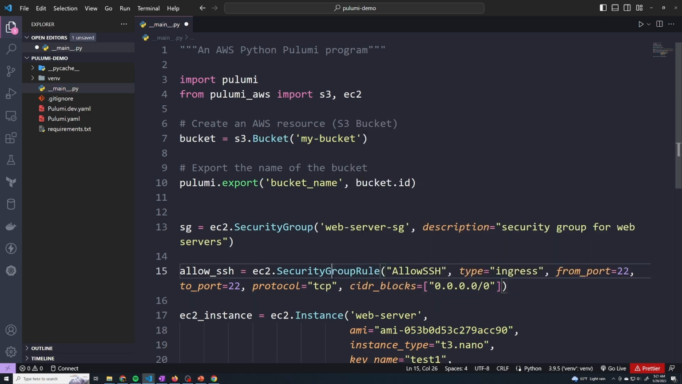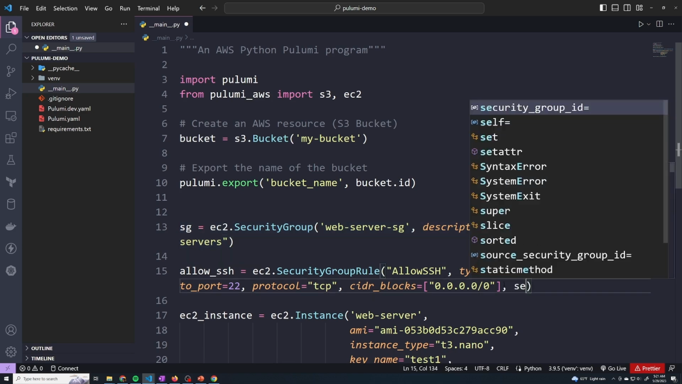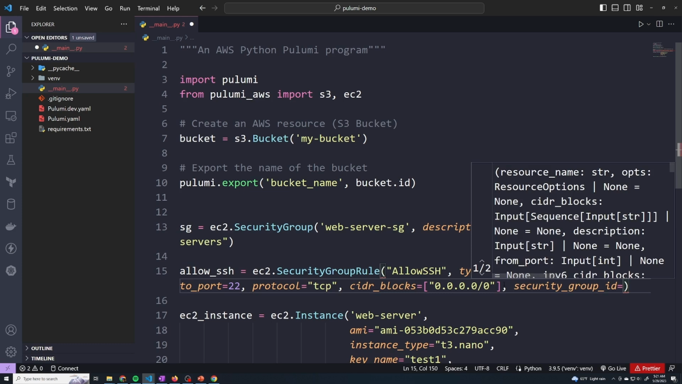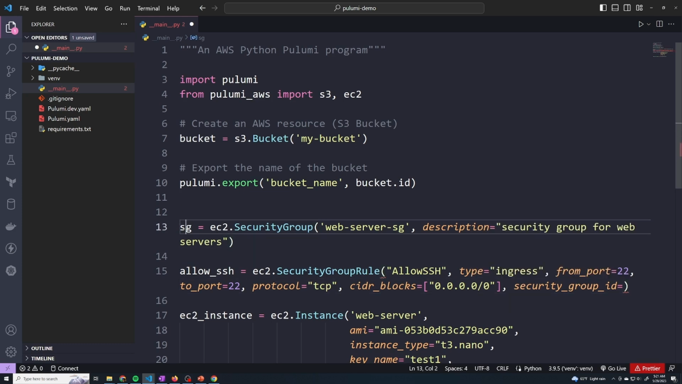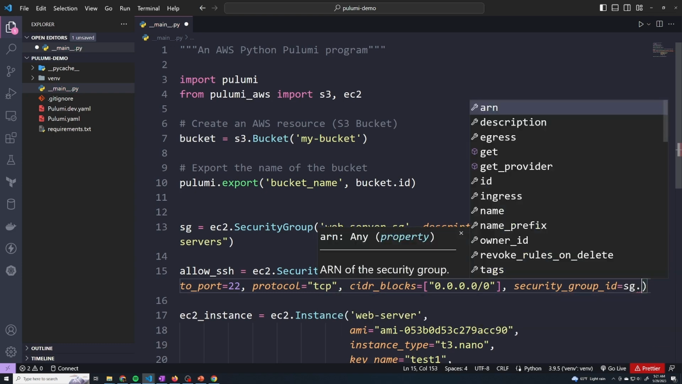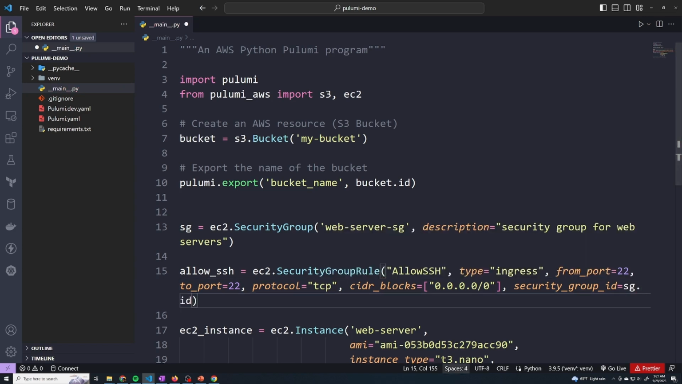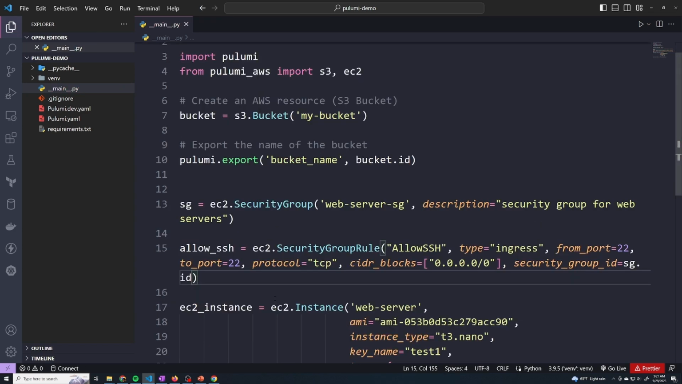And then this rule, we have to now associate it with this security group. So we want to say this rule should be attached to the security group we created in the line above. And so we say security group ID equals, and then we provide the ID of this security group. So this security group variable, this SG variable, gives us access to the whole security group object. We don't want the whole object. We want the ID property. So I could say SG, and then I'll do a dot, and I can grab a property from that security group object, and we can grab the ID property. And so that's all we need to do.